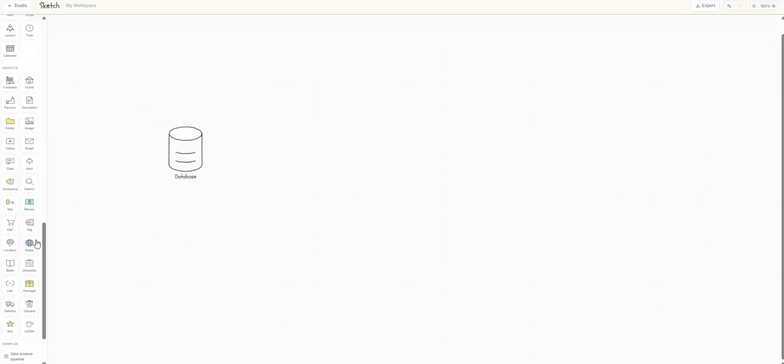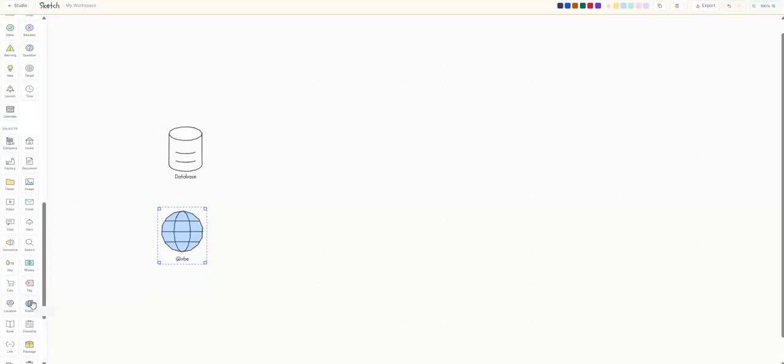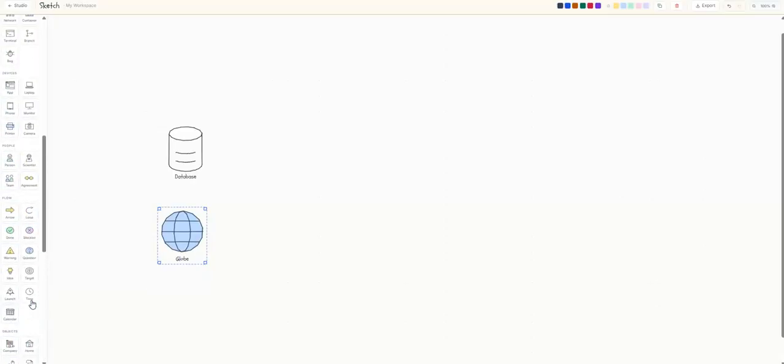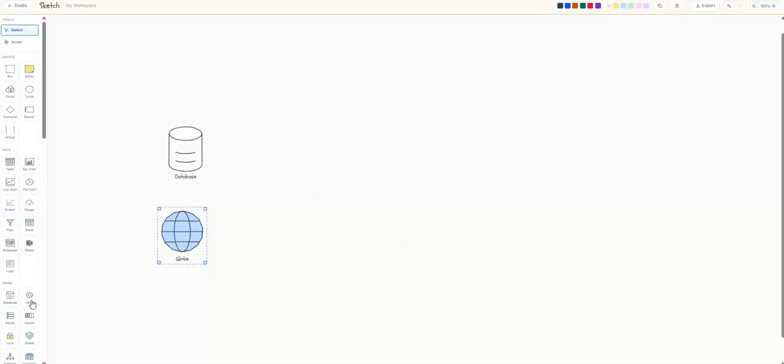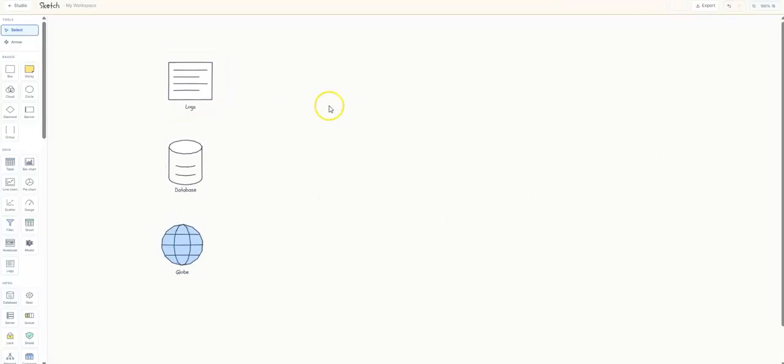We could have an API from like a globe or something from all over the internet. They look for data. What other sources? They could have logs or tables. So all these things they collect the data from. This is what the data scientists do.